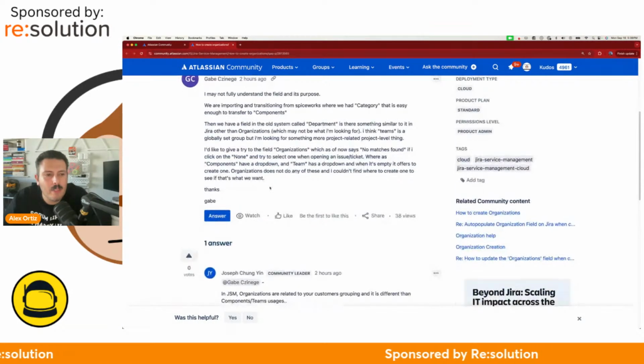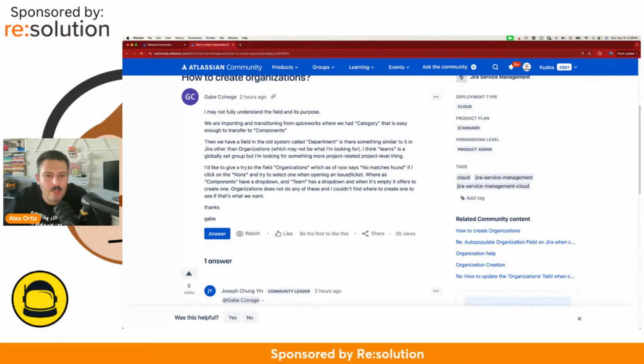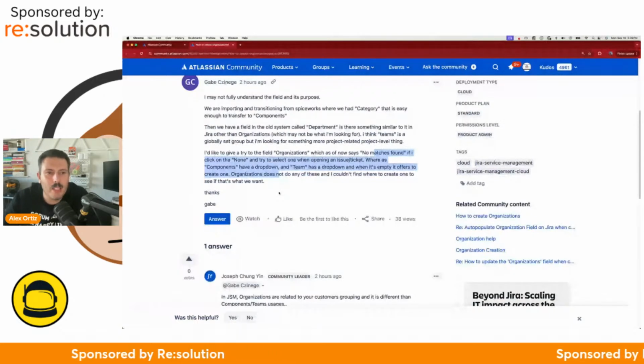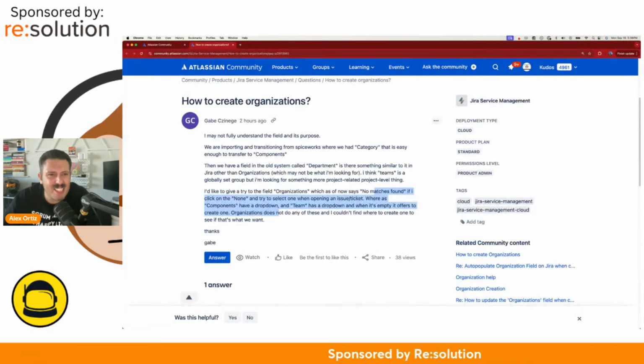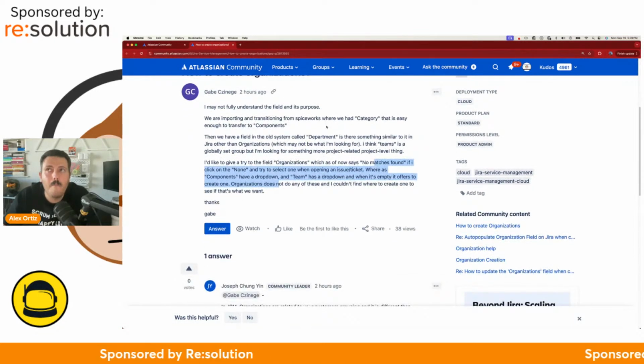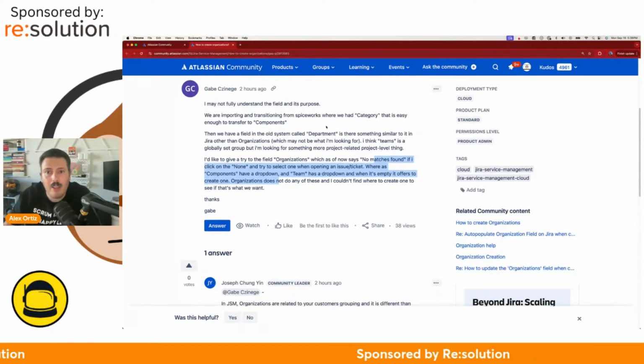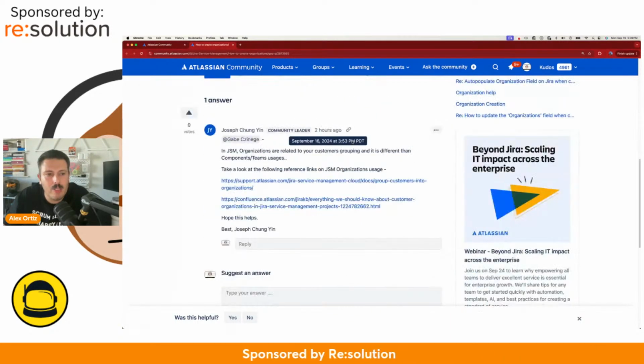I'd like to give a try to the field organizations, which as of now says no match is found. If I click on none and try to select one when opening an issue ticket where components have a drop down, team has a drop down. Okay, so I think the first problem here is that the organization field is for JSM, I believe, which I think is okay because we're asking a JSM question. But the organizations, I do believe you have to manually configure some stuff here. So let's take a look.